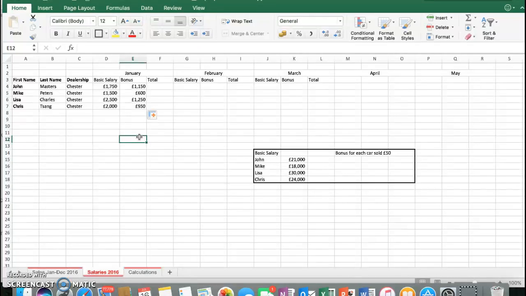Now, the total for the month of January to be sent to HR, I just add the basic salary to the bonus, come up here to my Sigma, then go back and click on here, and then drag down and replicate. Now, these are the figures that I need to send to HR for them to be able to do their calculations.